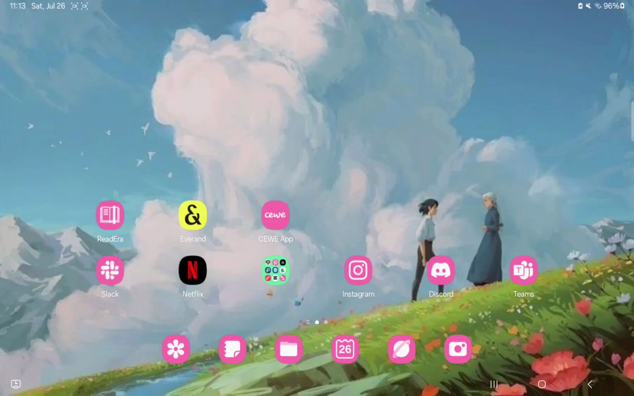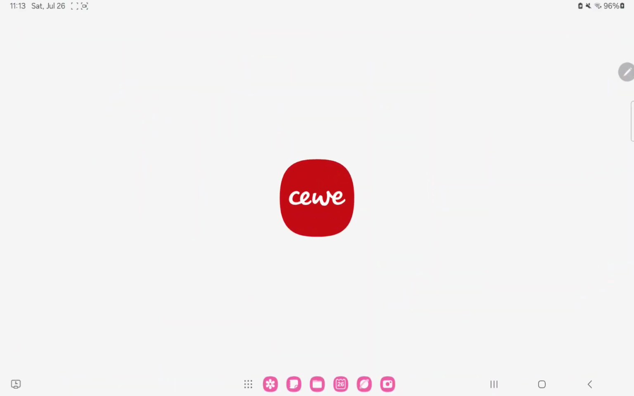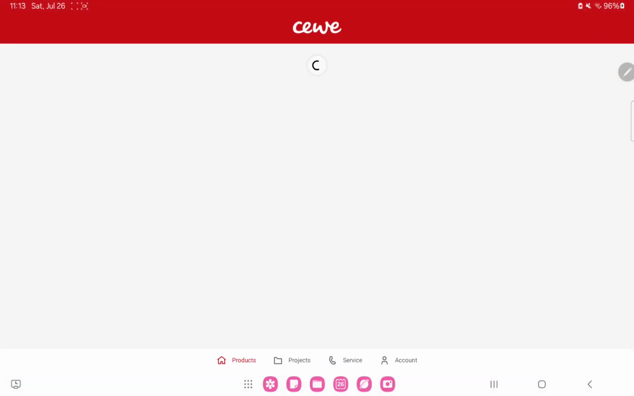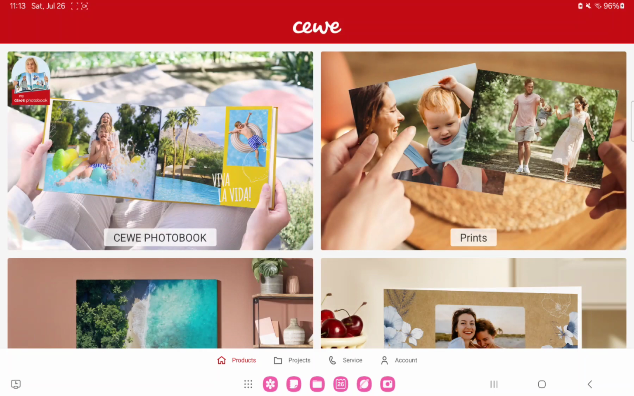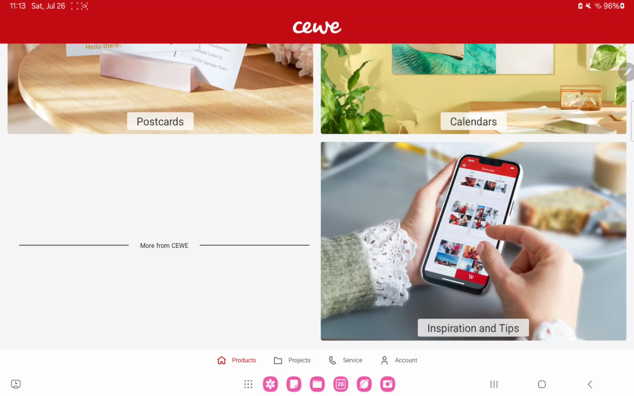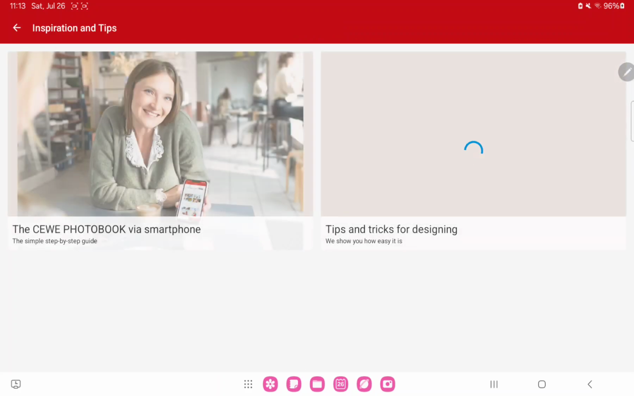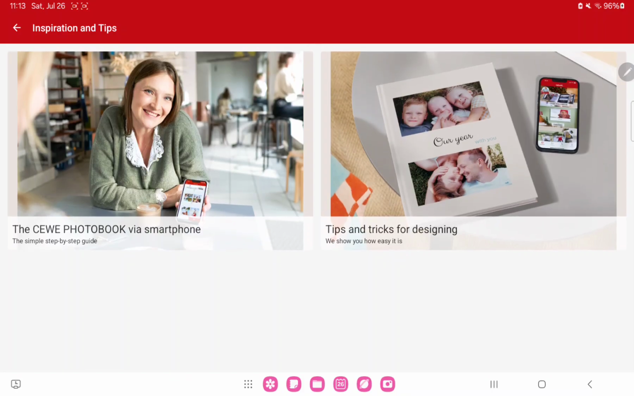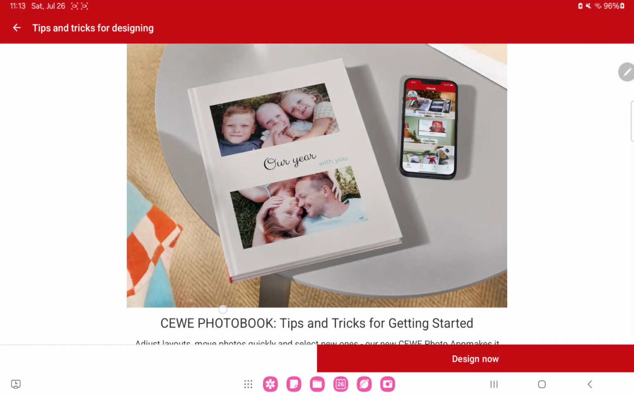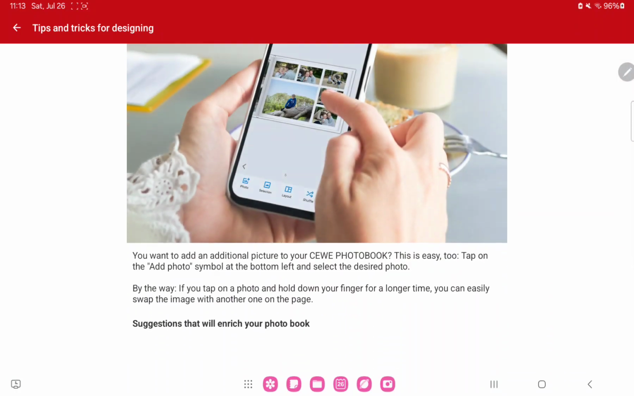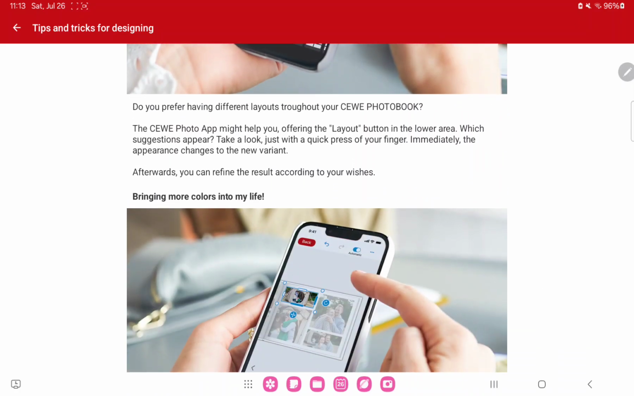First of all, open the application on your device. That's the home screen, and go to the lower option, the inspiration and tips. And here you can find different buttons, the CEWE photo book via smartphone, the tips and tricks for designing. For example, select the second, and you can find the different information about how to create different things in this app.